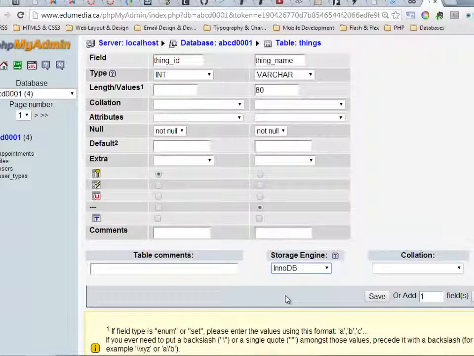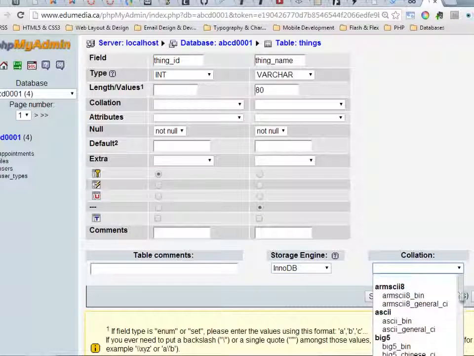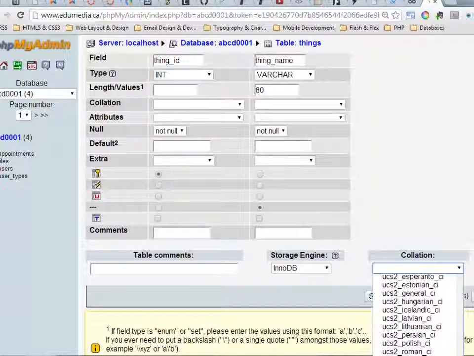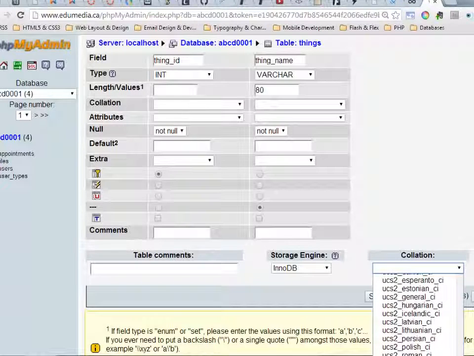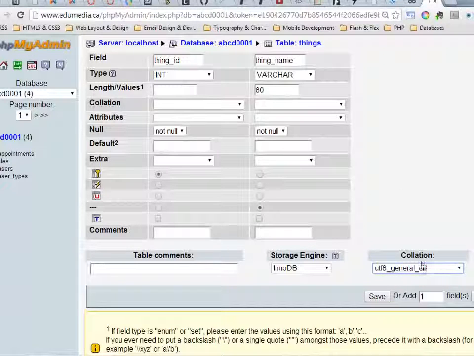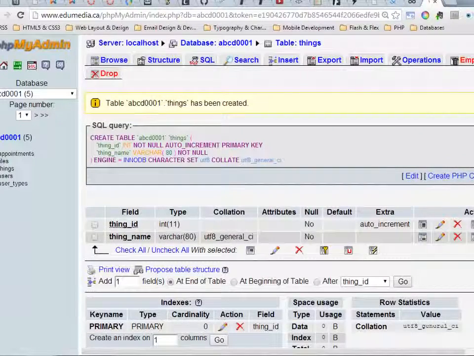I will set InnoDB as my storage engine. My collation I want to have as UTF-8. Scrolling down here, UTF-8 general CI, there we go. UTF-8 general case insensitive. Alright, now, in the extra, this is where I will check off auto increment. Now, sometimes it'll just say A underscore I, sometimes it'll say auto increment, it depends which way this is oriented, how many columns you're adding, but it's always going to be that extra column just before you set the primary key. I will save, and there we are.